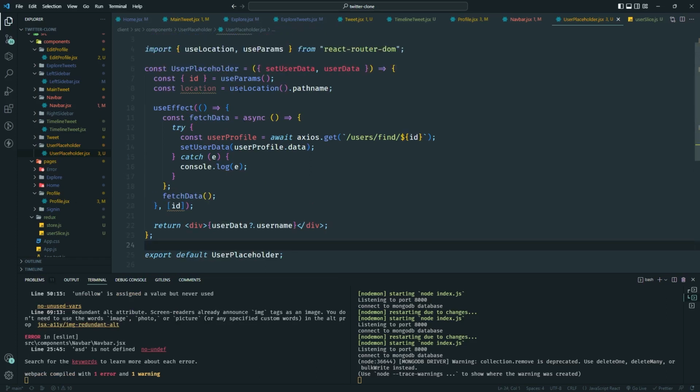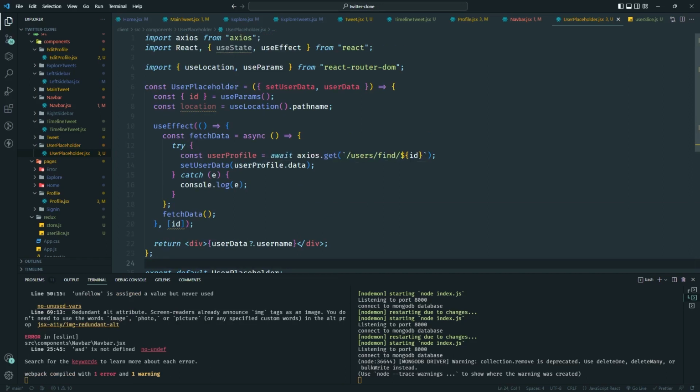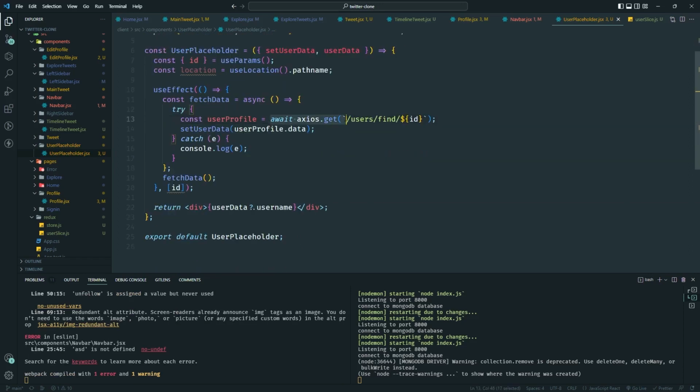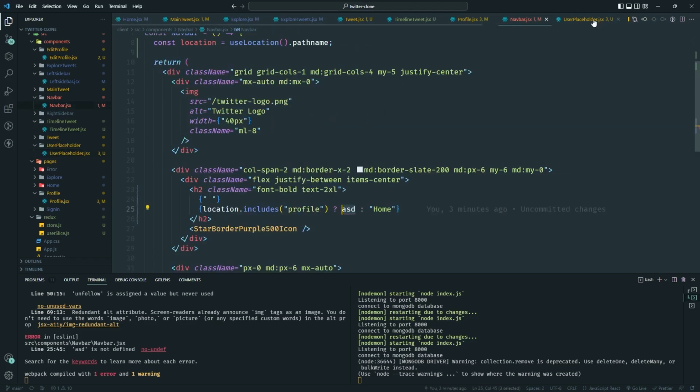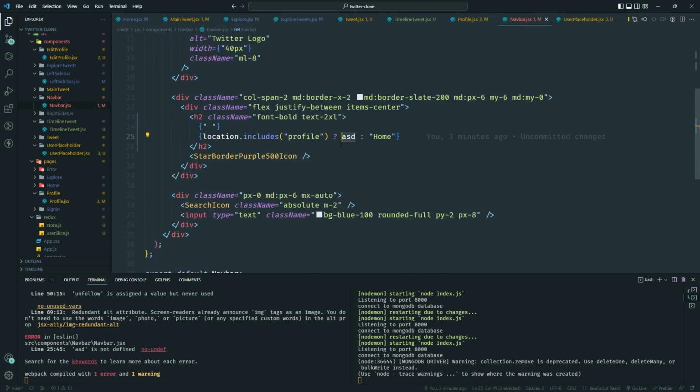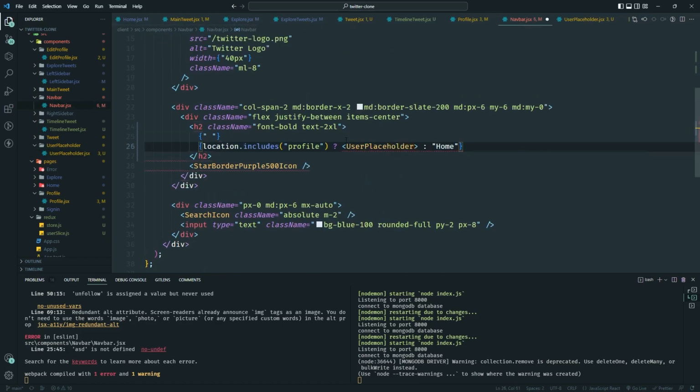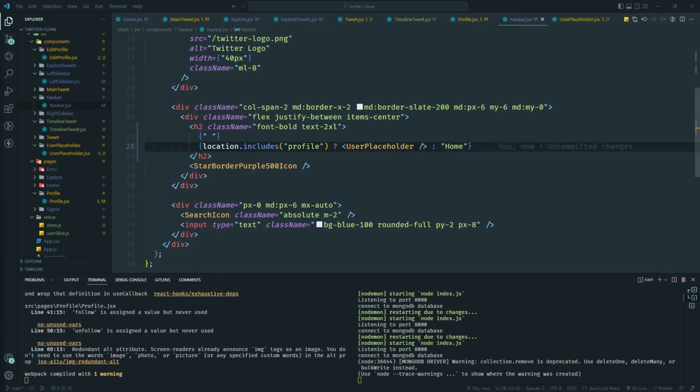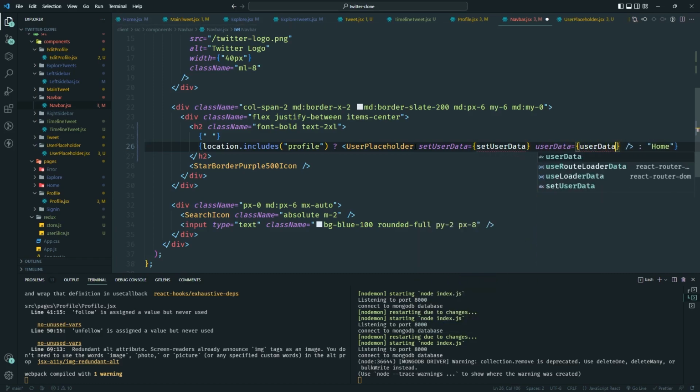Basically, it's just taking the user data and passing it in here, and it changes once it loads into a different route. So we are going to bring that in here, the placeholder, and pass in that user data. You also need to create the state, so userData should be userData.